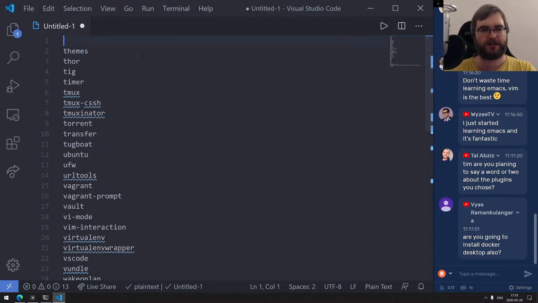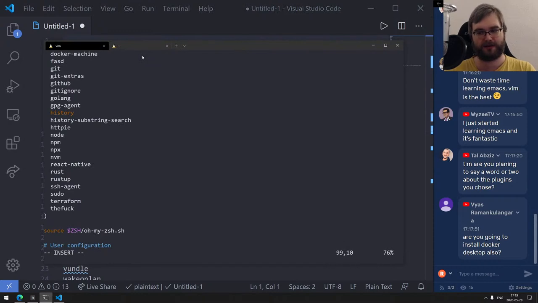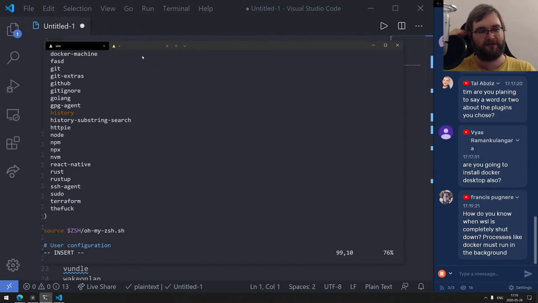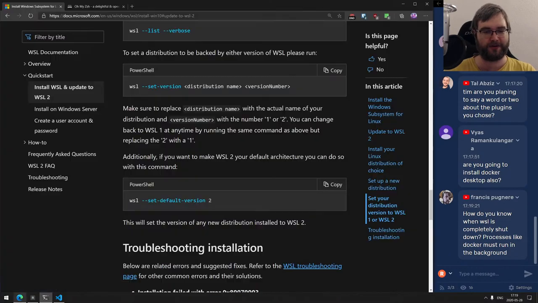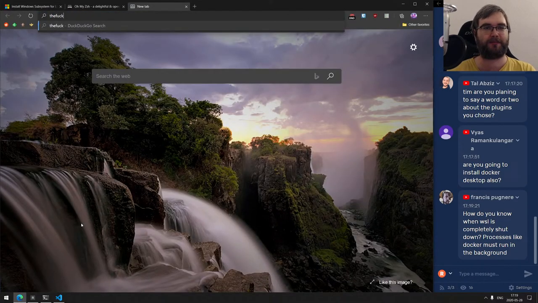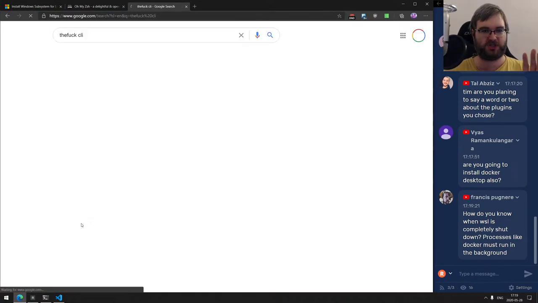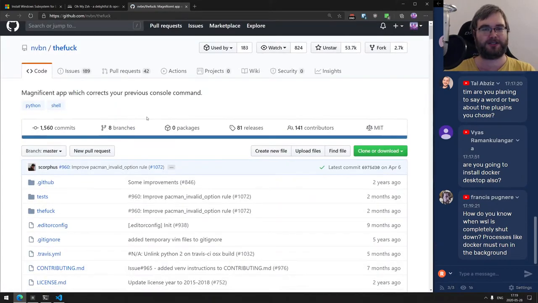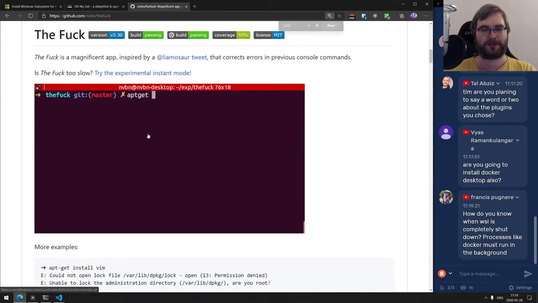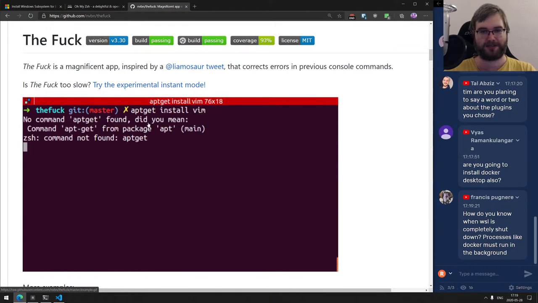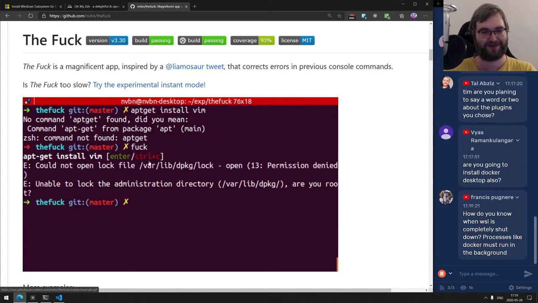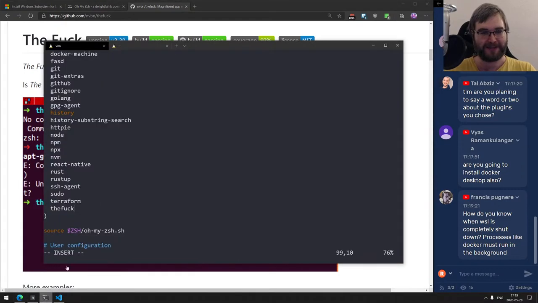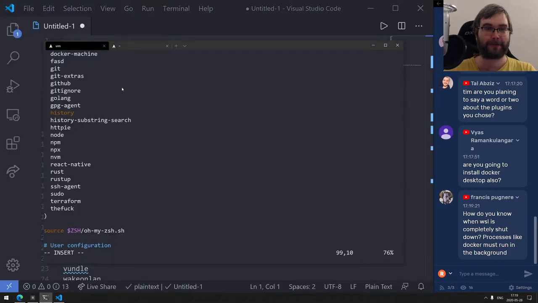Oh yeah, this is one of my favorite things, the fuck. This is like the best thing ever. If you never heard about this alias and you are using the command line, just find it. It's a magnificent app, as it says. This literally allows you, when you mistype the command, and it says, hey, did you mean something, you can just type fuck and it will fix the command for you. It's amazing. So this is literally the best plugin out there.